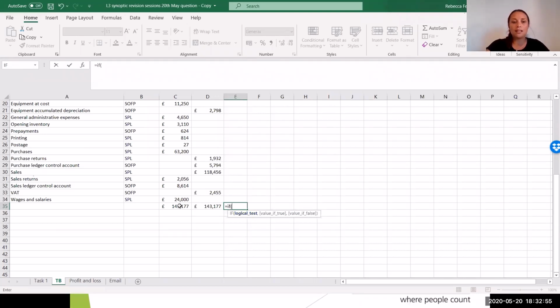So I'm saying for my logical test, is C35 equal to D35? And if it is equal, I want it to write balanced. If it's not equal, I want it to write check. When I do a comma, you will see this box highlighted that says value if true. If it's true, I would like it to write the word balanced. Because this is a word, I have to write quotation marks around it. If I wanted it to state a number, I could just write that number in. But because I want a word, I need to use quotation marks and write the word balanced. So if C35 is the same number as D35, I would like you to write the word balanced.